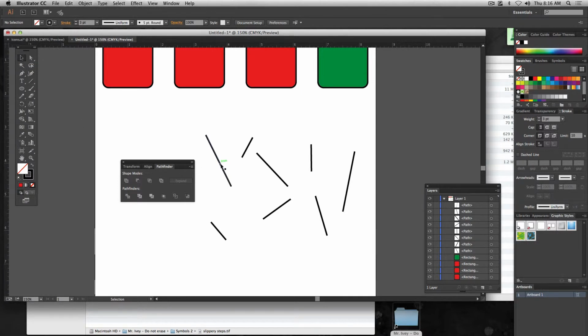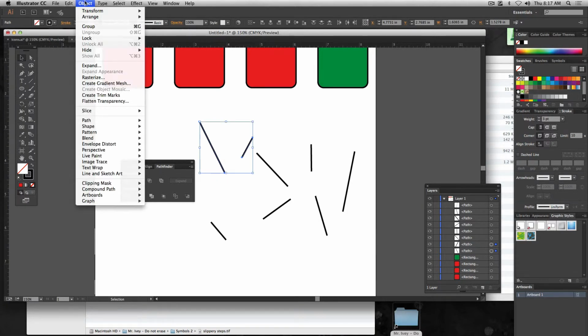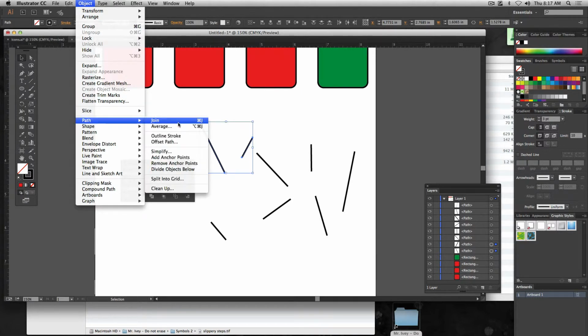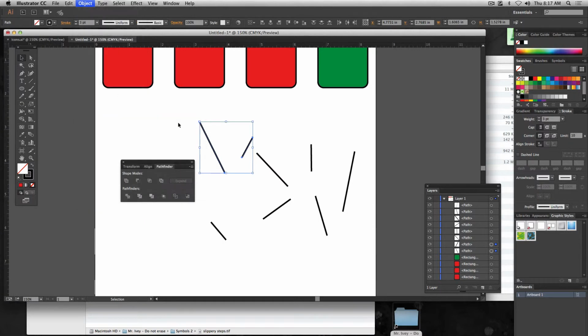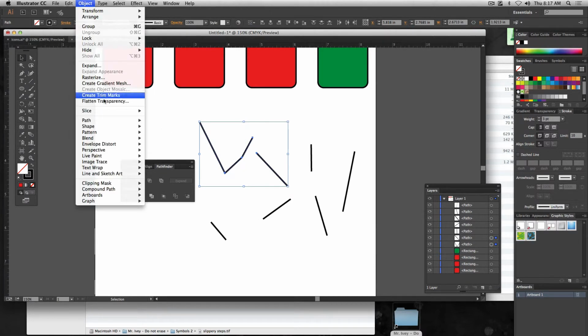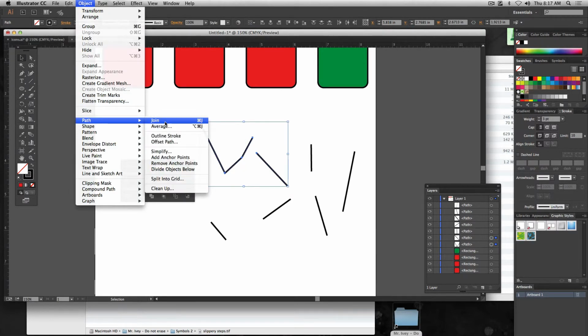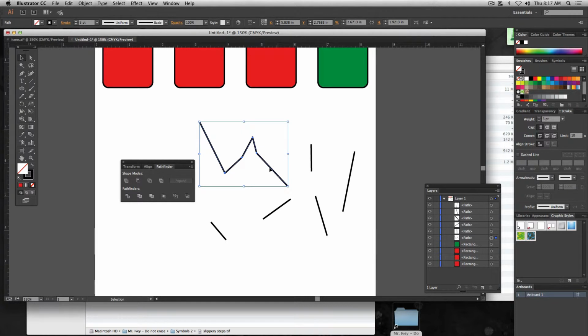I'm going to choose my selection tool. First of all, we need to select the two lines that we want to link. So I'm going to select both of these. Under Object, down to Path, the first selection is to join them, Command J. When I select those, you can see it will join up those two points. We'll do the same thing for the next one. Object, join, and it joins up those two. Command J, we'll join up those as well.